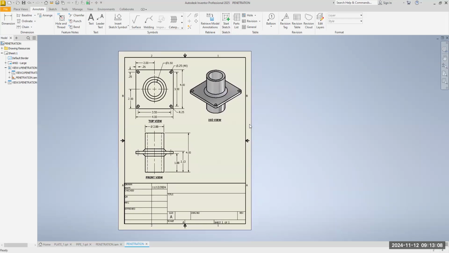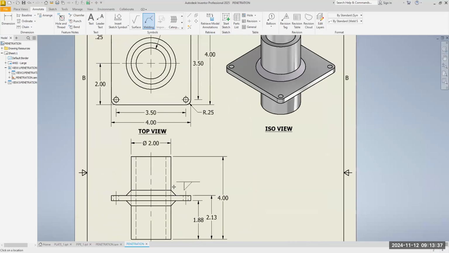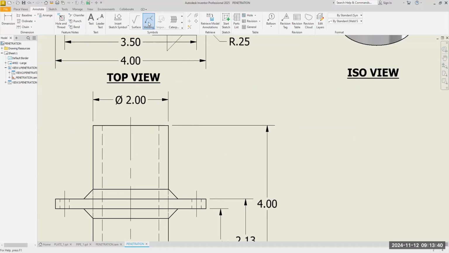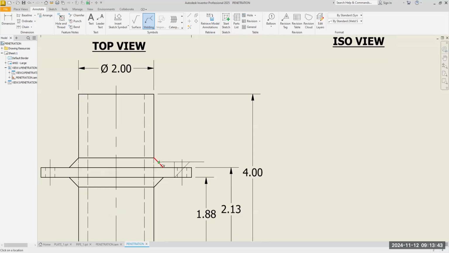Now, there's one very important dimension we left out. What do you think it is? It's the weld symbol that needs to be called out. Okay, it's the weld symbol. And what we're going to do is come over here, click on this welding symbol here and come down here to this one. See, I clicked on this welding symbol. Look, come down here, look. And I'm going to, right there at the midpoint, do a left click, right click, continue.